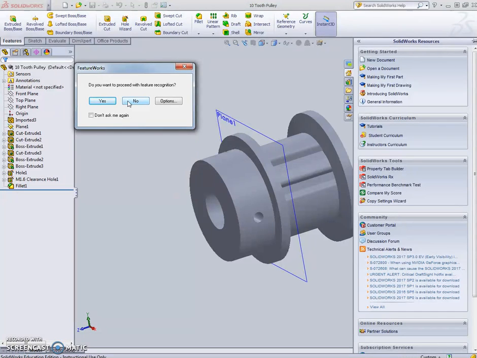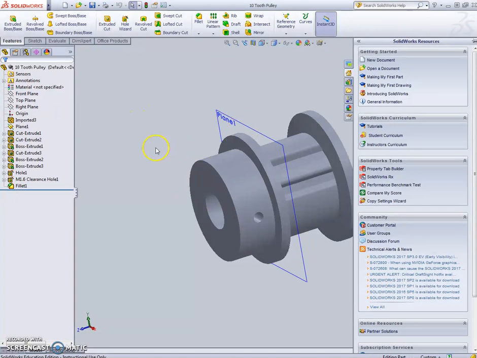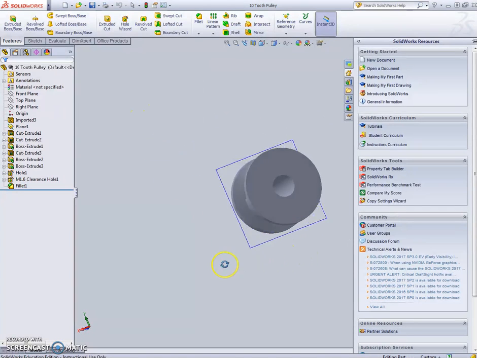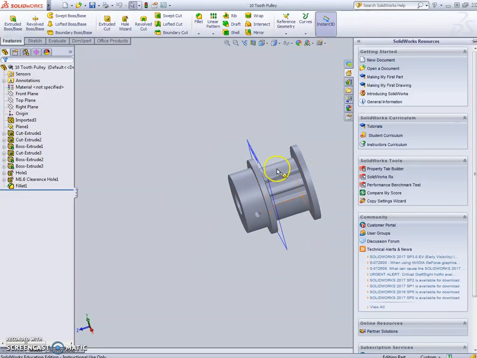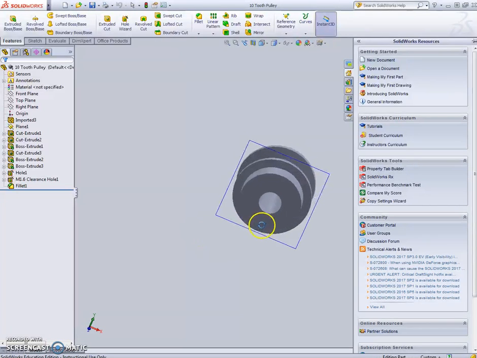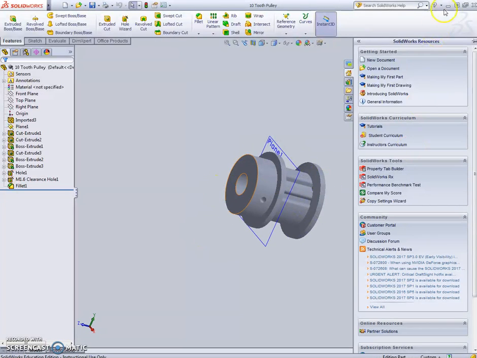In this case, these are components that are given to you just as they are, and you really should not be making any changes. There might be a couple of exceptions to that, but for the most part, I would say no, don't proceed with feature recognition. So there we go. This is the pulley that you're given. It has a 1/4-inch diameter hole, and it's meant for a belt to go around it. I think that's all I need to say about that.